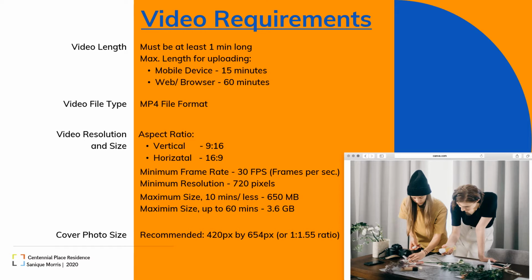The maximum size when you're uploading a video that's 10 minutes or less is more or less 650 megabytes, while the maximum size for a video that's up to 60 minutes is 3.6 gigabytes. If at any point in time the size is higher than any of these size recommendations, it will not upload.